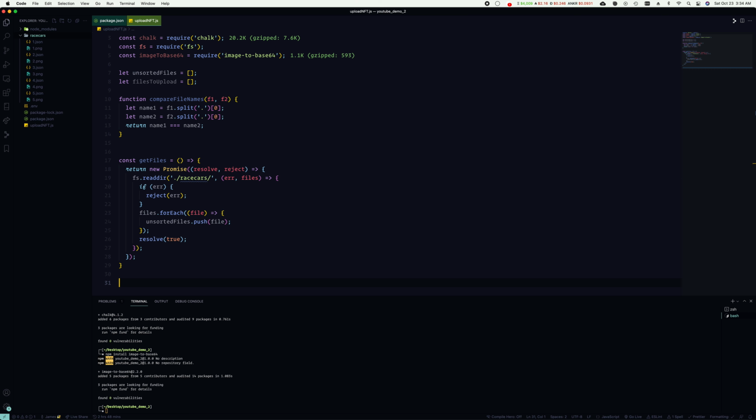All right. So now we need to loop through the unsortedFiles array. Since we've just put the files in there, let's loop through that and compare the file names. And then we'll put them in their own array. So everything matches up. We're going to have 1.json matched with 1.png, 2.json matched with 2.png.